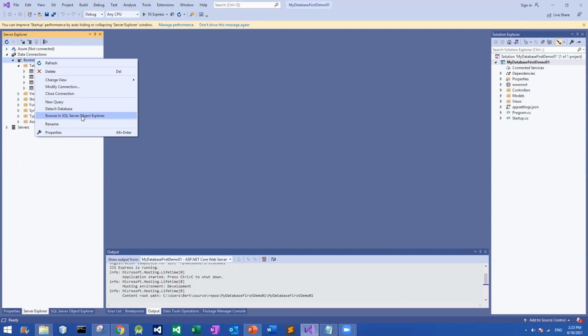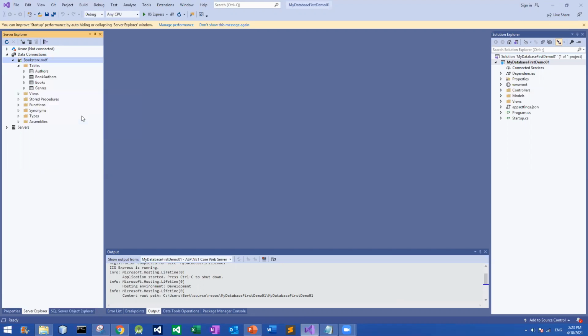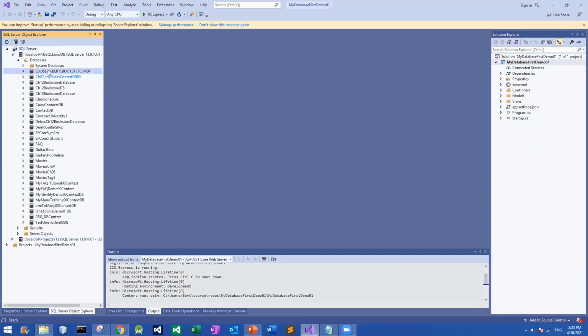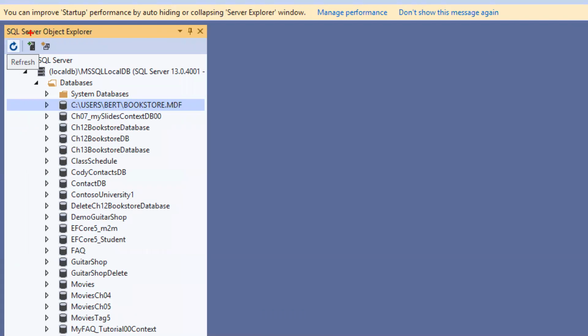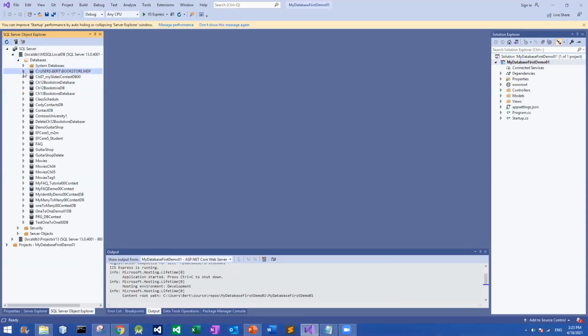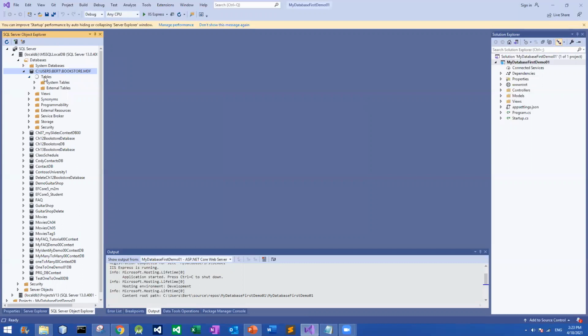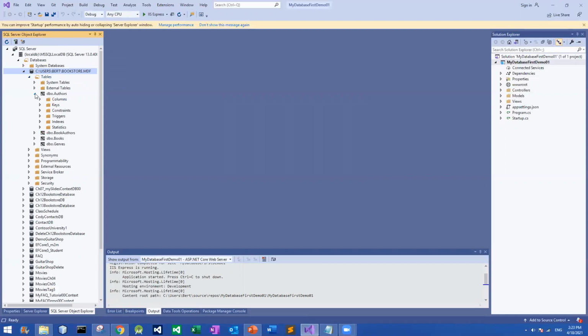Server object explorer. Okay, so once I click, you can see that the SQL Server Object Explorer showed up, and it picked the database for me. Once I expand the tables, I can see more information if I want to. So far so good. So that is kind of step one.